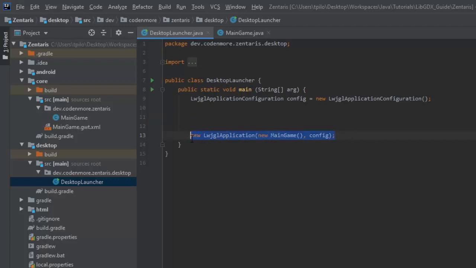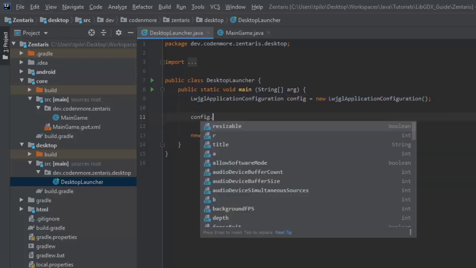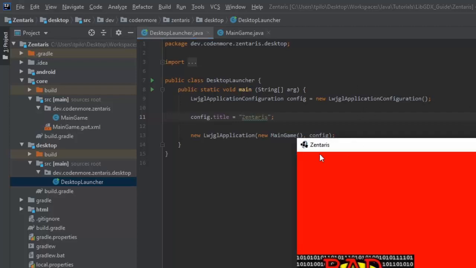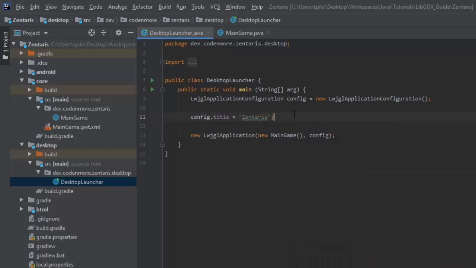So before this happens, we can actually change some values in this config object. For example, we can set the window title by doing config.title and setting the title to anything we want, such as the name of our application, Zentaris. So if you run your game now, you'll notice that the top title bar here has Zentaris as the title. Easy as that.